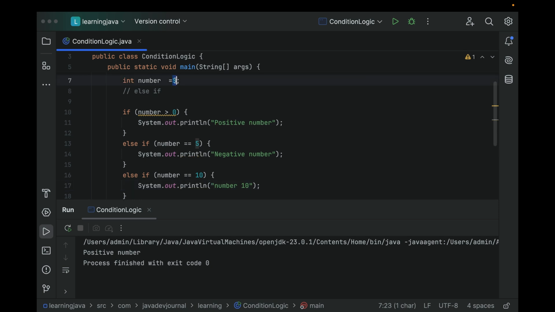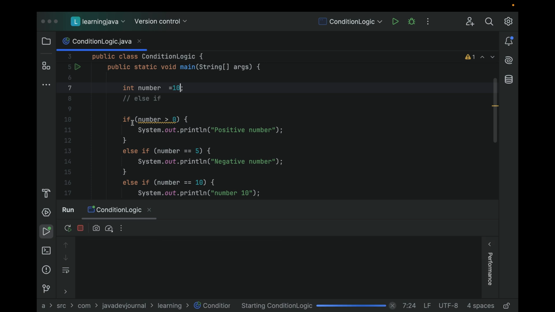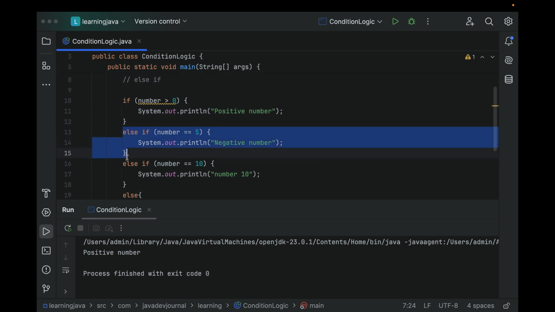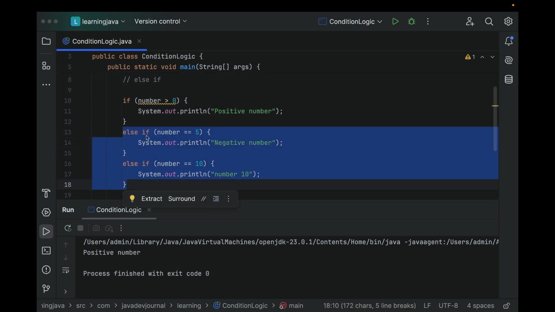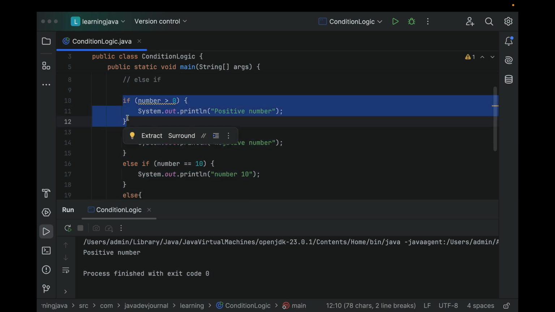Even if you change this number to 10, there will be no change in your output. Okay, it still says positive number. So the first condition matches because the number is 0, so it's basically going to skip all these else if conditions. It's not going to say okay, because this is also matching. No. So else is something: if the first condition is met, the else condition is not going to execute.